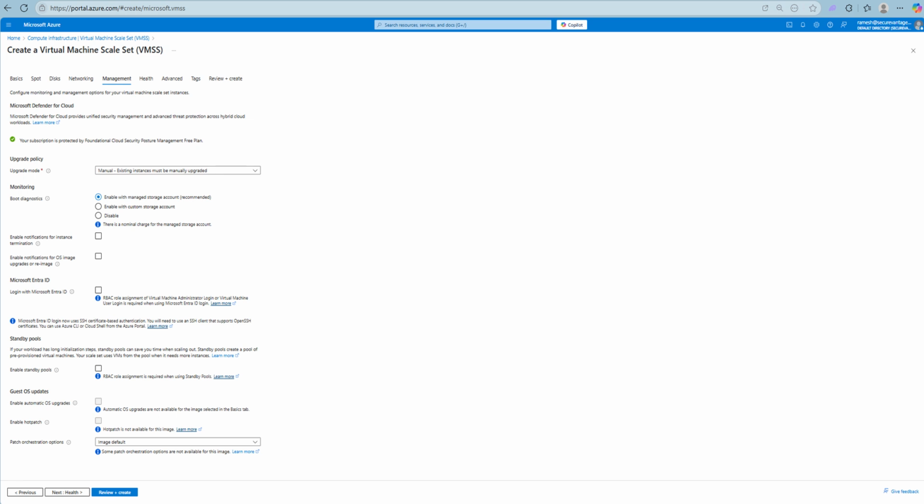Under Microsoft Entra ID, you can enable login using Entra ID credentials. This lets users sign in using their role-based access rather than managing separate local credentials. It's clean and secure, perfect for large teams. The standby pools option is for workloads where speed matters. By enabling this, Azure pre-warms your instances, allowing them to launch faster when scaling. You'll need to assign RBAC roles for access.